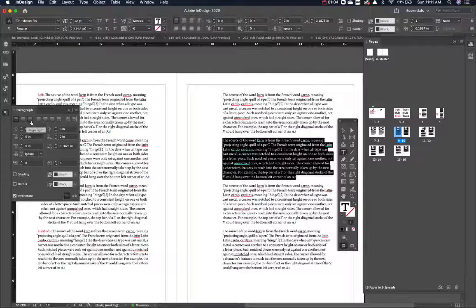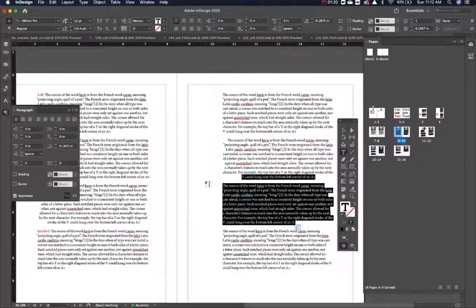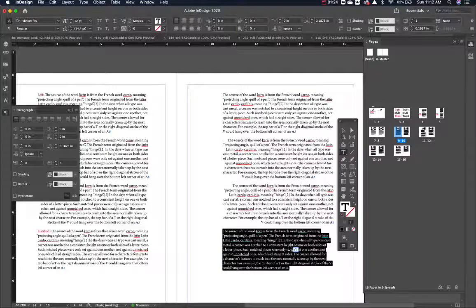So let's do right alignment. It just moves the anchor to the right. The shortcut is Command Shift R. Left is Command Shift L. And centered is Command Shift C. Or you can go inside the paragraph palette here. So let's now make this one right aligned. And then we're going to do justified.